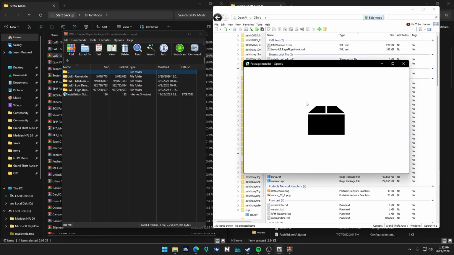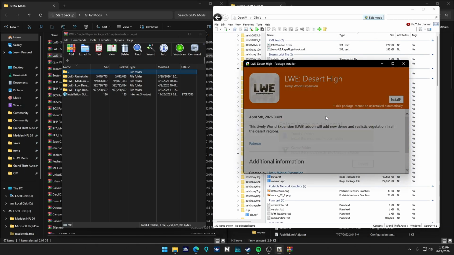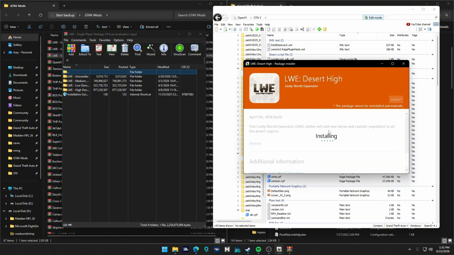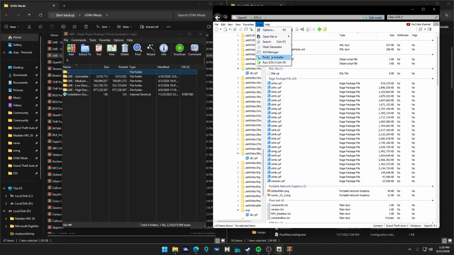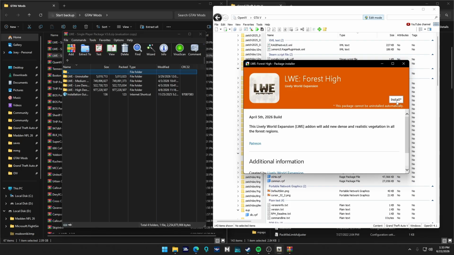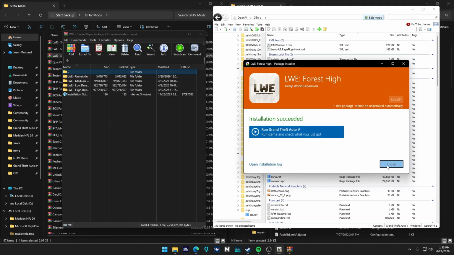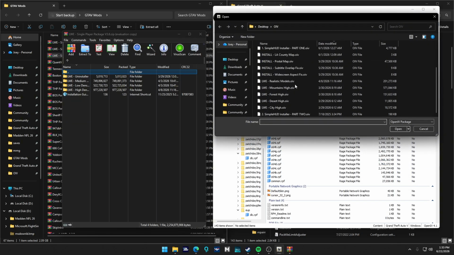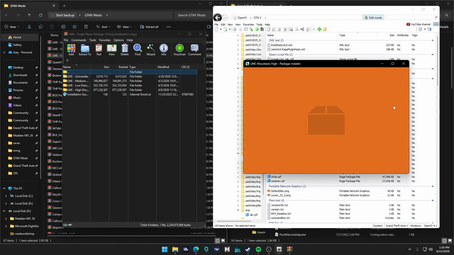Is there even a desert in the game? Yeah, there is. Okay, we'll add new dense and realistic vegetation, all desert. This package installer, we'll go forest. This is the trees and stuff. Wish there was a quick way to do this. Wish you could do it all at once, but you know, gotta do what we gotta do to get through it. We got one more to do after this. So it's going to be the mountain we got right here.